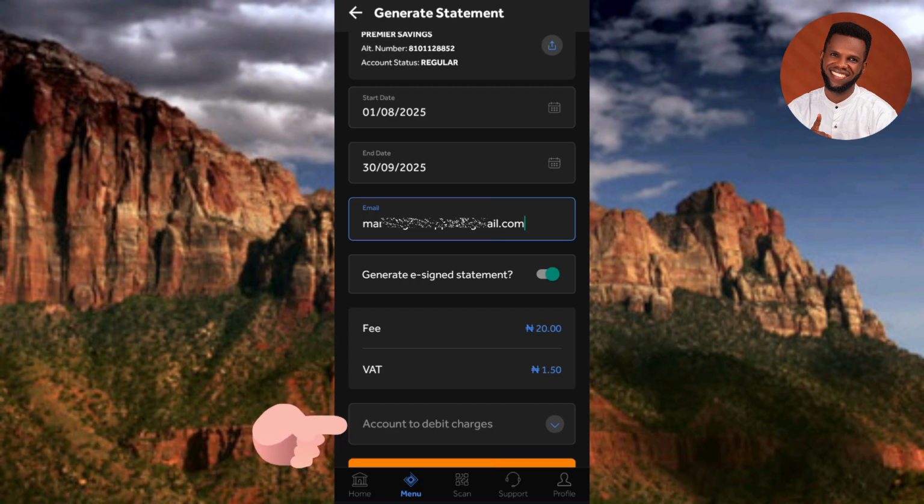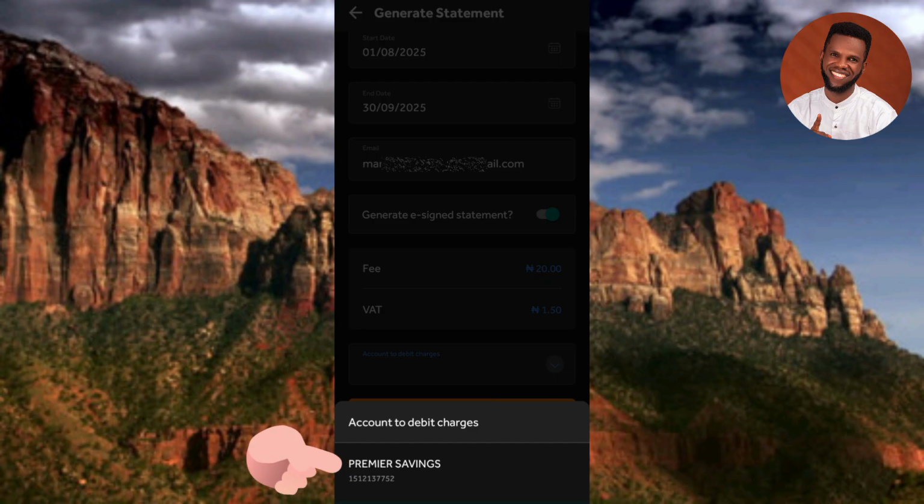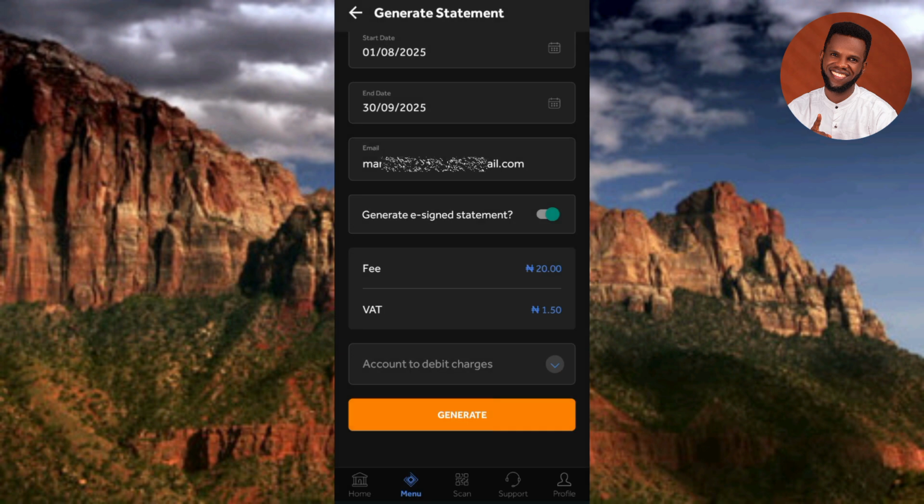So what I'm going to do now is to tap on it. Let's see the bank that is going to be there. You're going to see the name of the bank and also the bank account number. So let me tap on it real quick so we can see it. You can see this is the account to be debited, and that's my account number, so that is fine. So what I'm going to do now is to just go back.